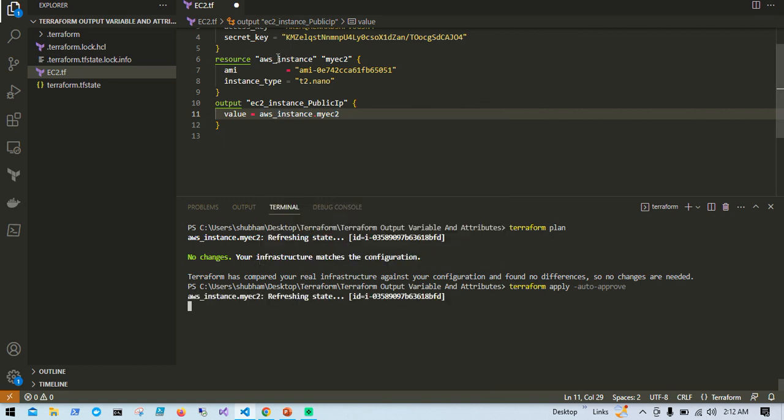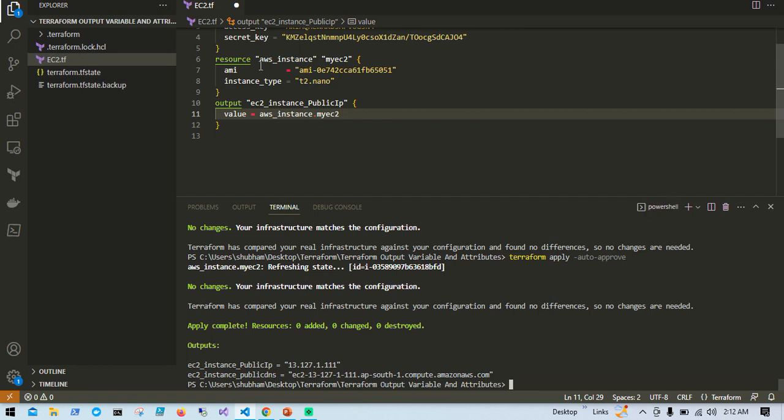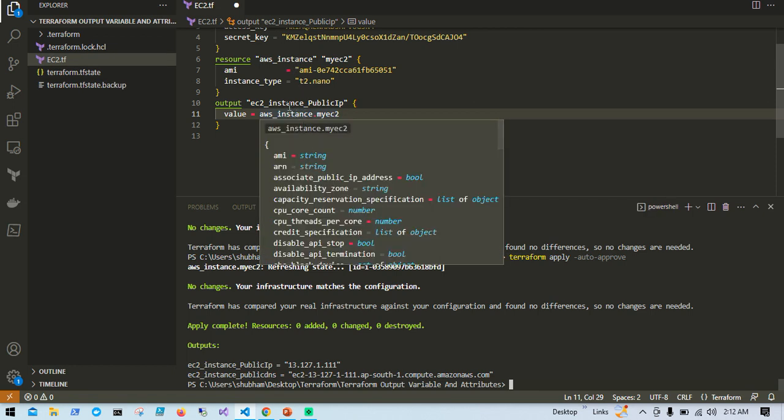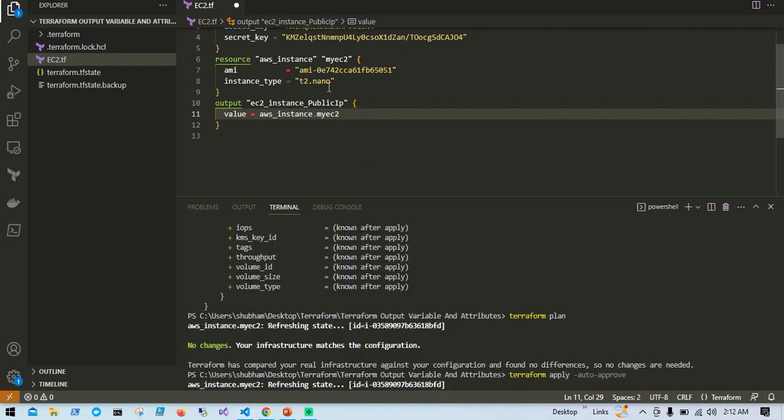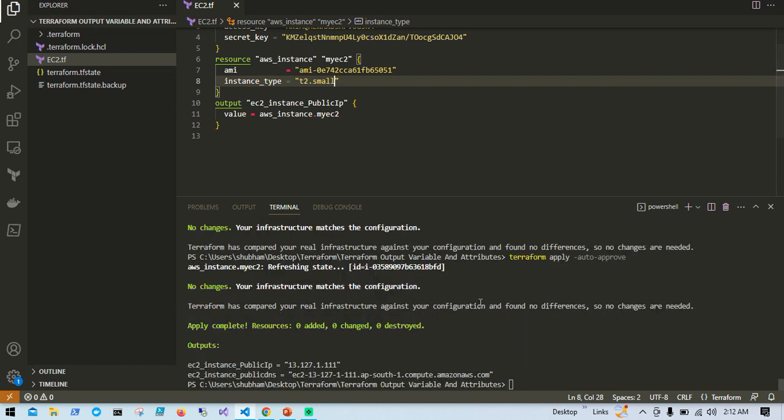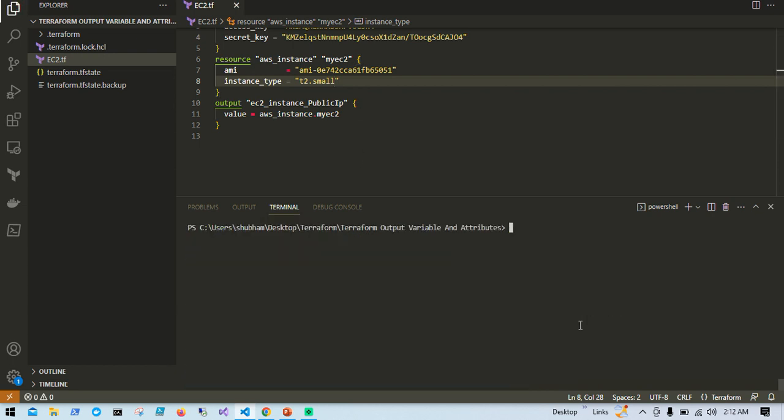Now whatever attributes we have for this particular resource type, it will give you the complete list. So, okay, give me a second. Okay, let me do one thing. I'll change the size here to small. Now I'll run it again.